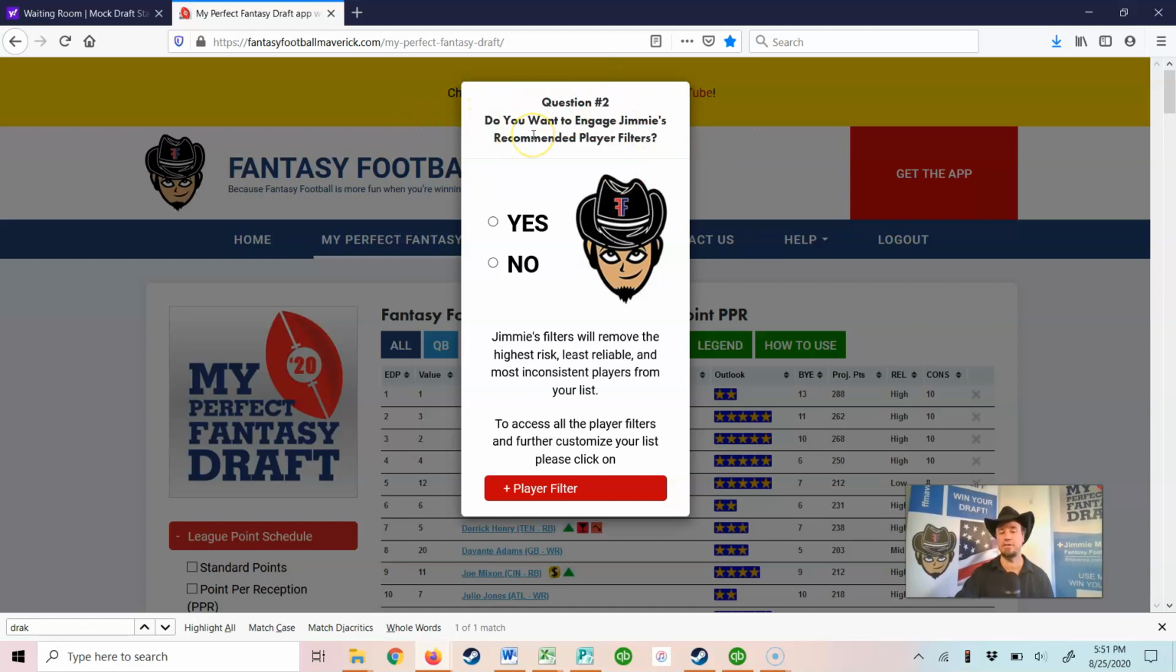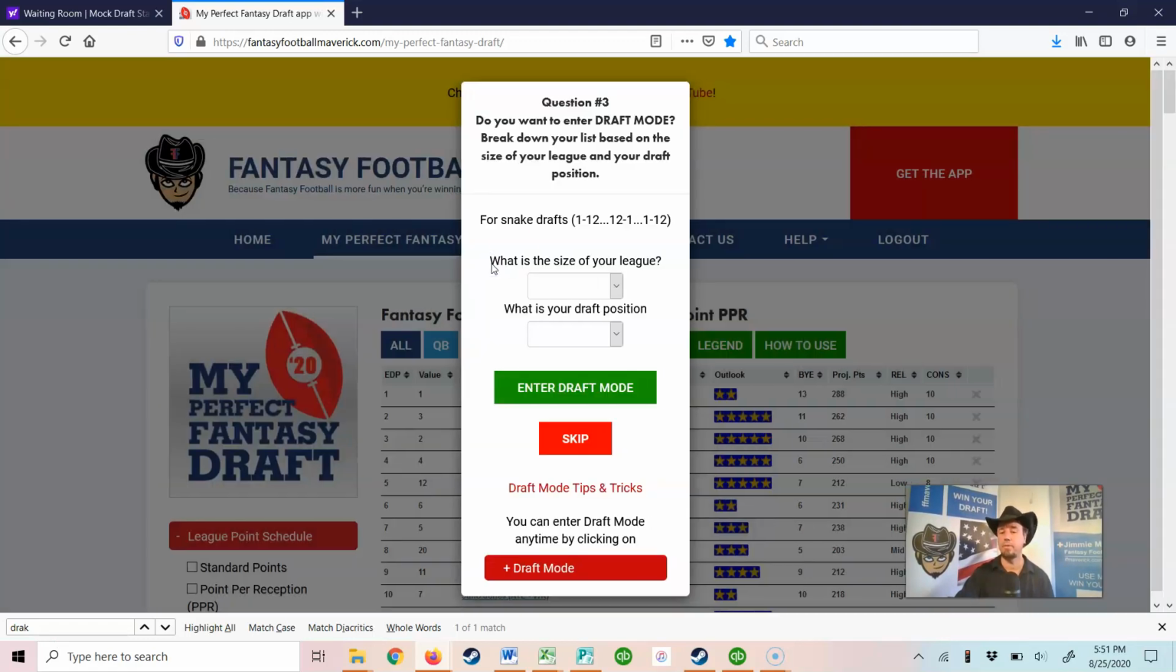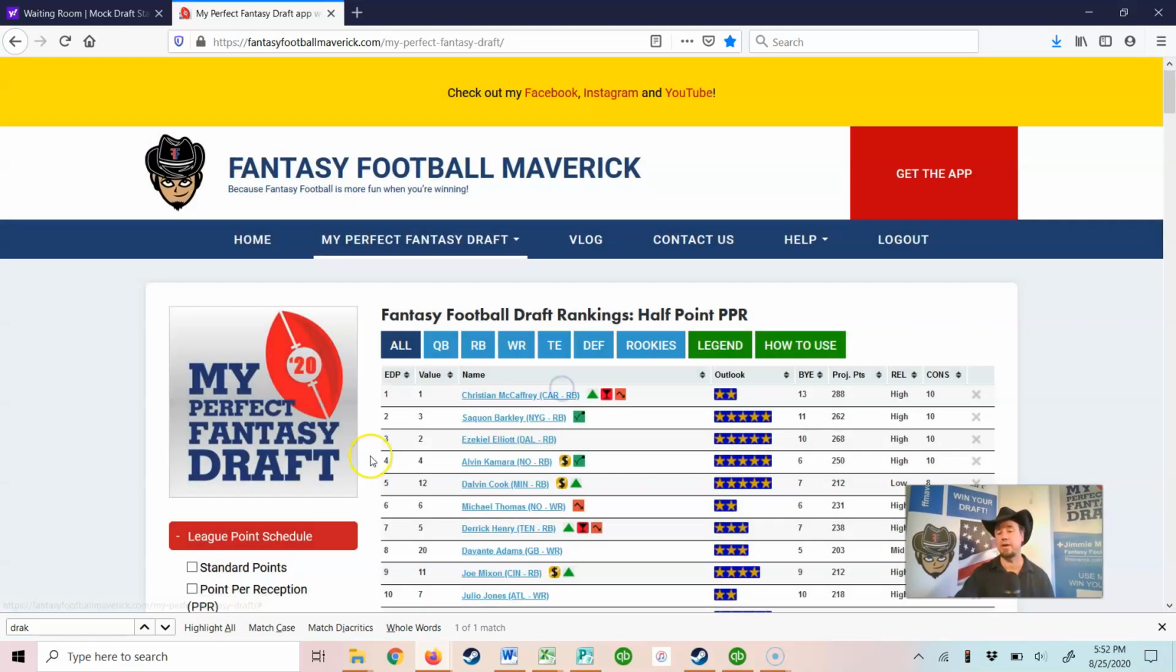Question 2, do you want to engage Jimmy's recommended player filters? I'm not going to engage it right now. I want to just see all the players on the board. And then do you want to enter draft mode? So in this case, yes, we want to do a 14-team league. And we are going to go from pick 11. So let's go ahead and enter draft mode.